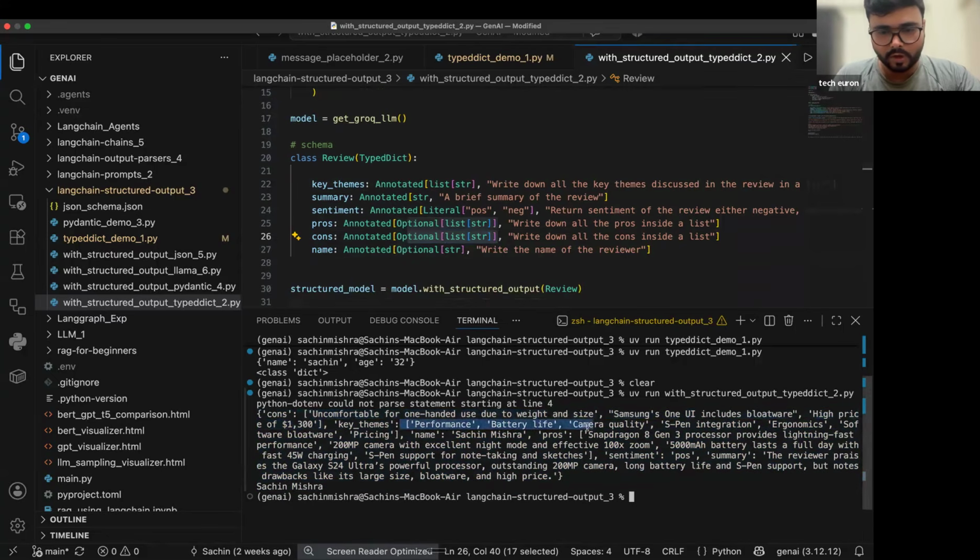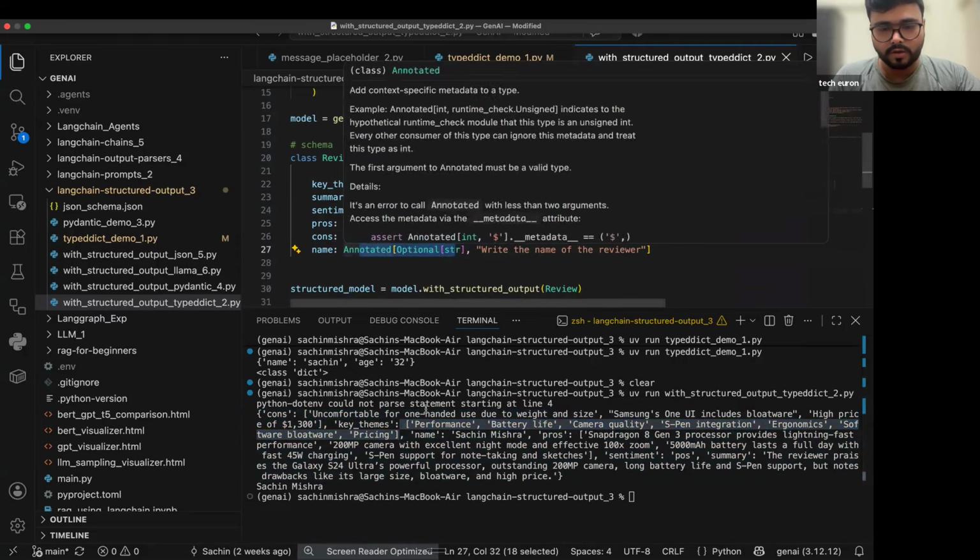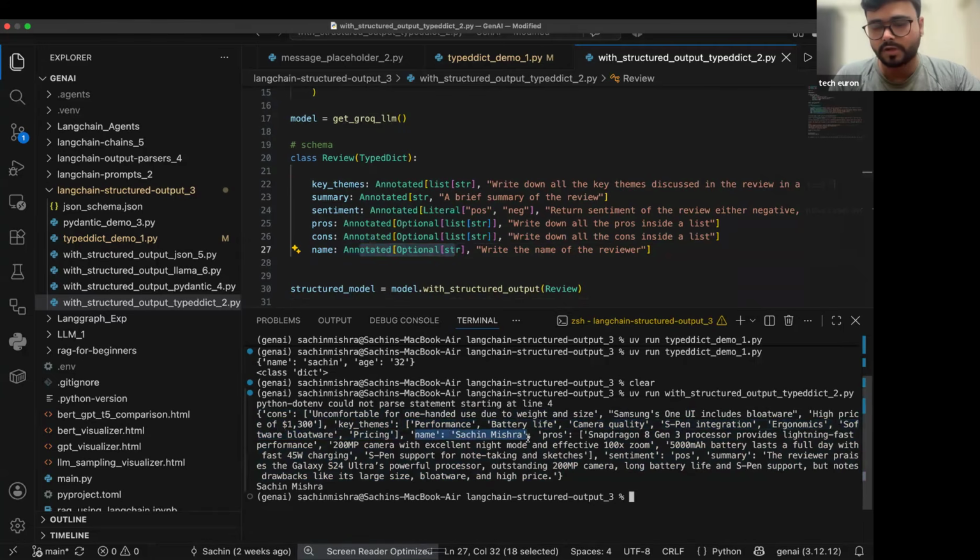So you see, it is following that schema. Name is going to be only a string, so that's why name is available in the string format. Pros is going to be a list of strings. Sentiment, you see, it is only giving this positive, POS, nothing more than that. Summary, it is giving in a string format. So it is able to follow each and every instruction, and it is able to give us the structured output.